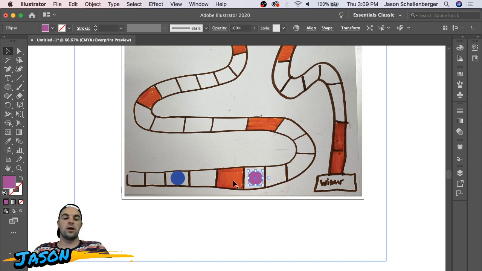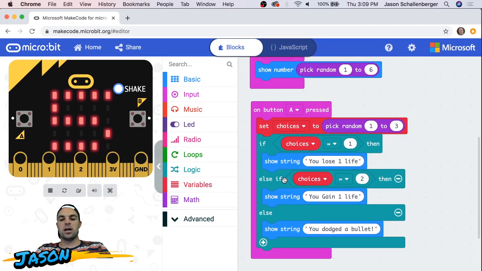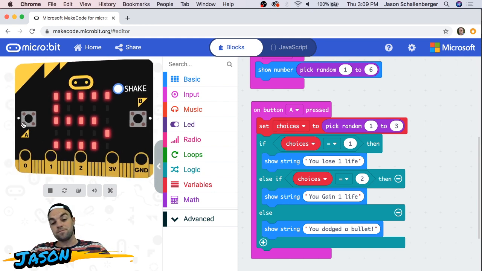I'll tell you what that orange square is. That orange square is what I call a chance or choice square. And if you watched the video from Tuesday, you'll see that I coded out this area so that every time you land on an orange square, you press the A button. When you press the A button, you either lose a life, gain a life, or stay the same. So it's kind of like a chance.